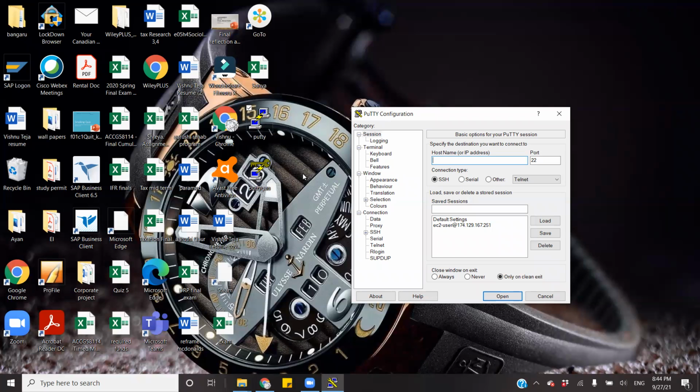Yeah. So all you need to do is directly go to PuTTY and log into the server. So delete here, under the default settings, whatever is there. You can just select that and delete it first. Now you can try logging in with the new IP.